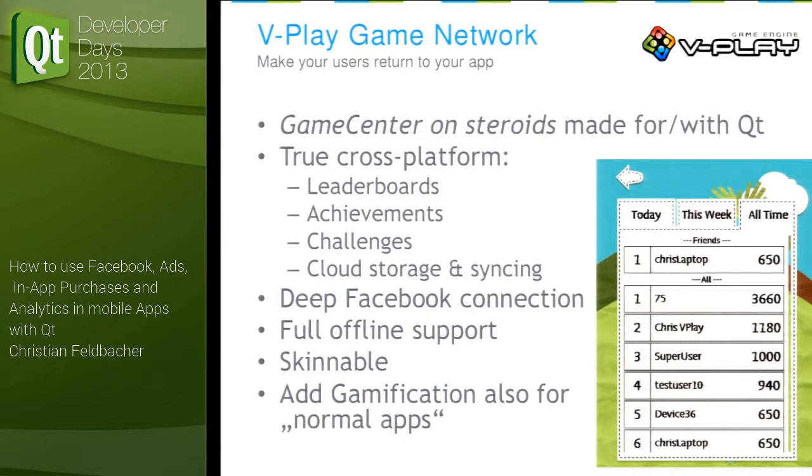And you can use it fully offline, so all the requests are cached, and you even get notifications locally, even if the user is not online. You can also skin the leaderboards to your app or game, like in this customer game, so it doesn't always look the same. There's a default V-Play skin, but you can also very easily skin it thanks to QML.